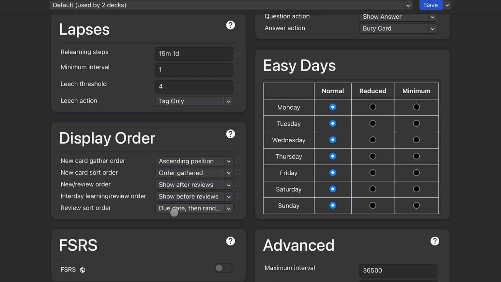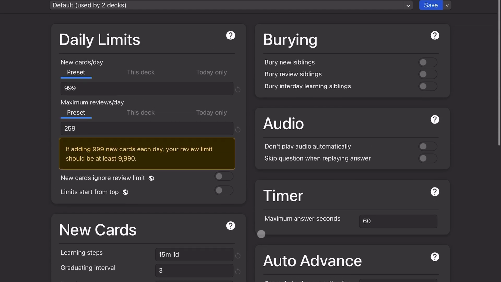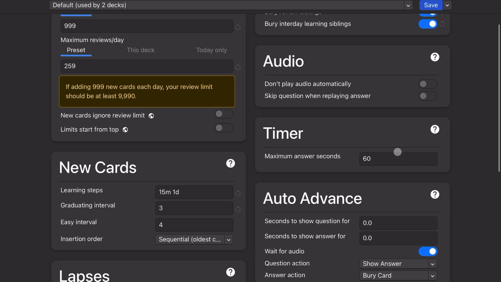I won't be covering FSRS in this video as it's a little too advanced. I want you to get the basics of Anki first. Now scroll back up and click all the three options under the burying heading. Okay, and you don't want to mess with the audio. And here you can change the number of seconds that you are required for answering each question. I just keep this at default 60.